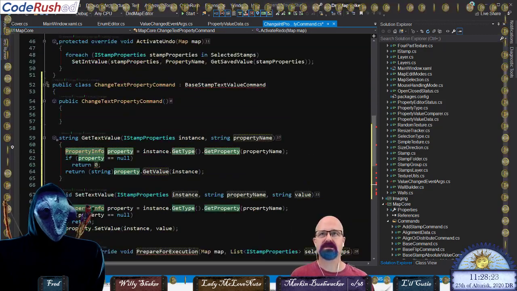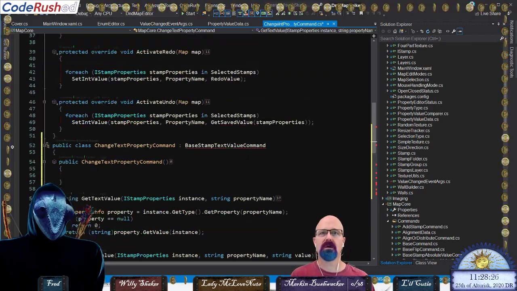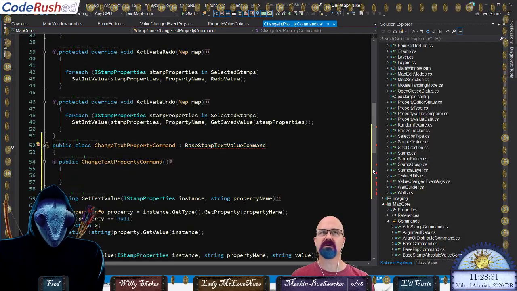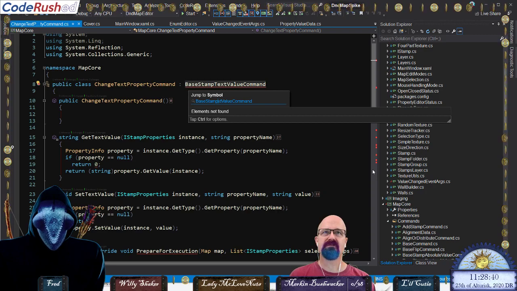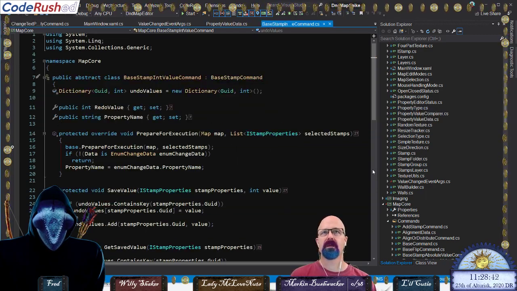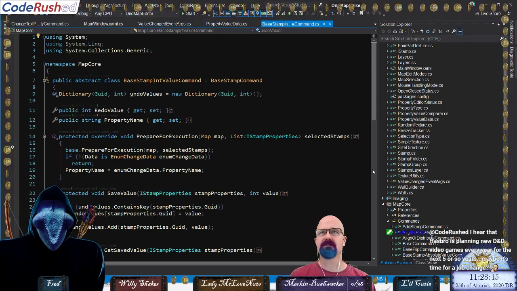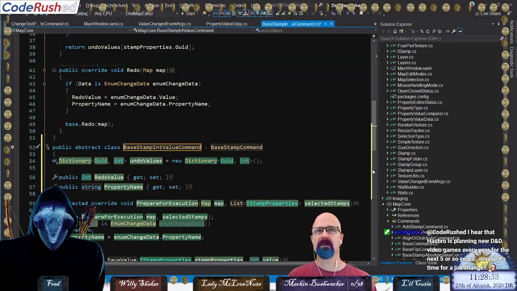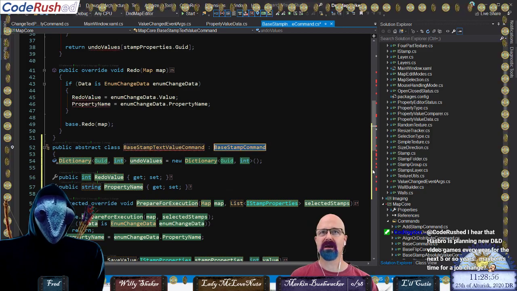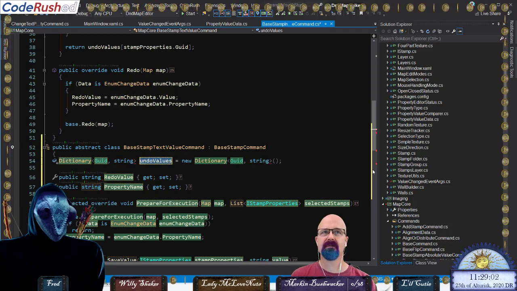Okay, so now let's create a base stamp text value command. Let's take this and move it into its own file, because we can do that since we're not in edit and continue right now. Let's go find base stamp int value command. We want to take this, do selection increase here and then duplicate it. And we are going to call this base stamp text value command. And it's going to have a bunch of text, a bunch of strings like that.